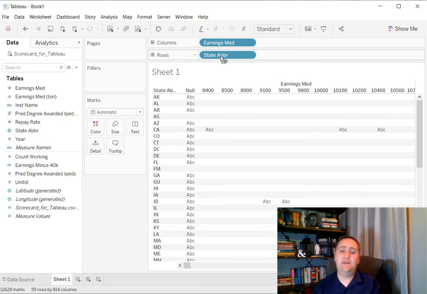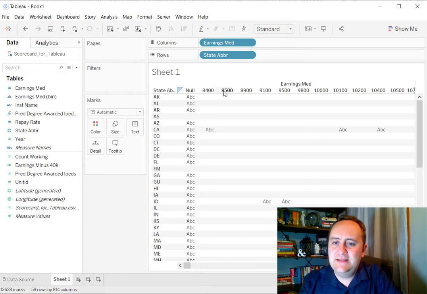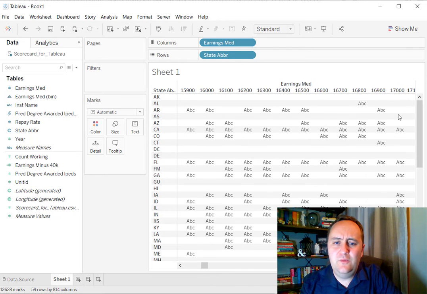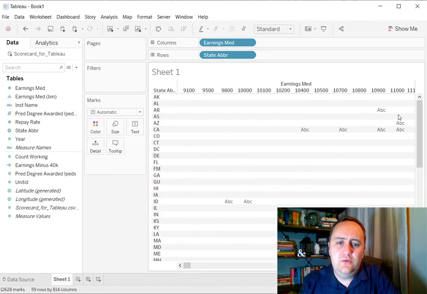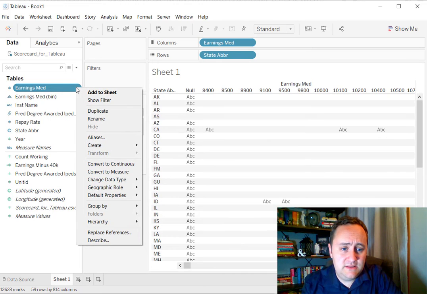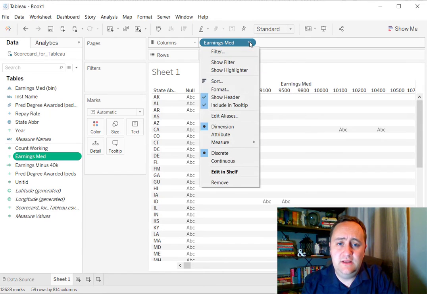Now you'll notice what's happened here is that I've gotten earnings median as columns, right? The different values that are available to me are columns. But that's not what I want, right? So what I'm going to have is I'm basically using this as the wrong thing. I want to turn this into a measure, and that is what I want to use in the columns there.